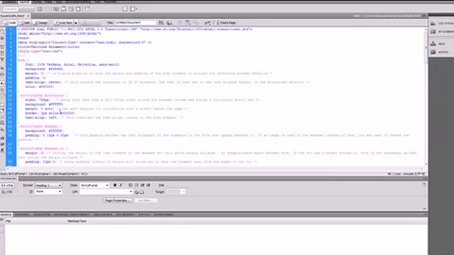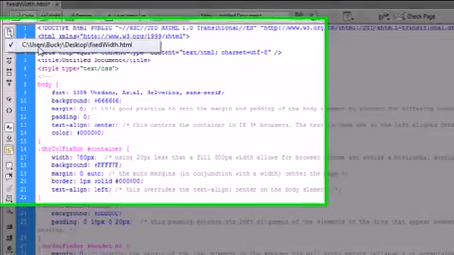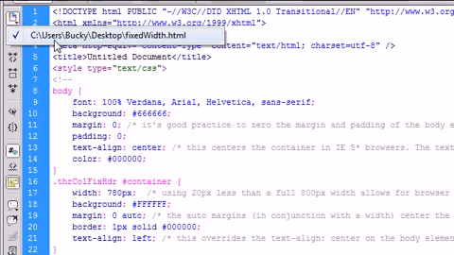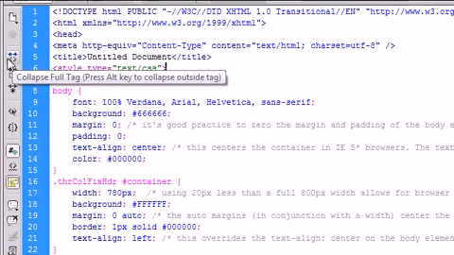Also in the code view there is something called the coding toolbar. If you look here to the left, you can see a lot of different options. Up here we have Open Documents, this little guy right here. If I had multiple documents open, this would allow you to click on whichever document you prefer to open. There's also the collapse full tag.